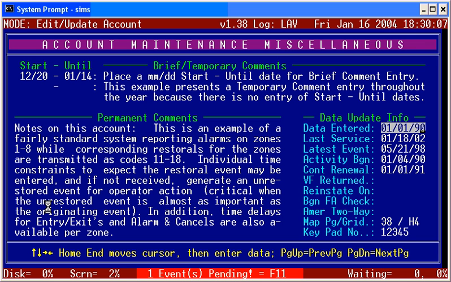Now, going from there, over on the right-hand side, I've got several fields that, again, are very interesting fields. The date entered, the date the account was entered. This is automatically filled in when you first enter the account. The last service date, and that'll pertain especially to the next page. The last time a service call was created for this particular account. The latest event, the last time there was an event that came in on this account. So every time a signal comes in, it'll update this date. Activity began. This is the first signal that came in from out in the field and was registered by this account.